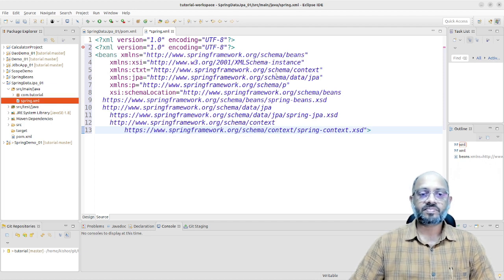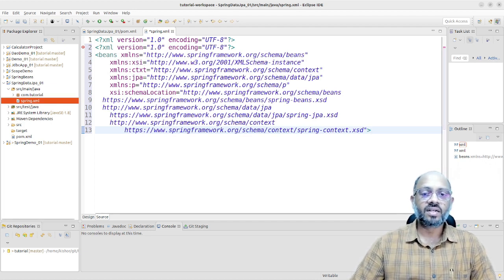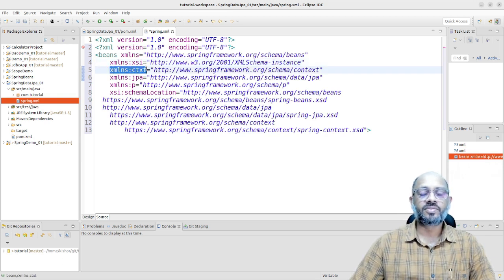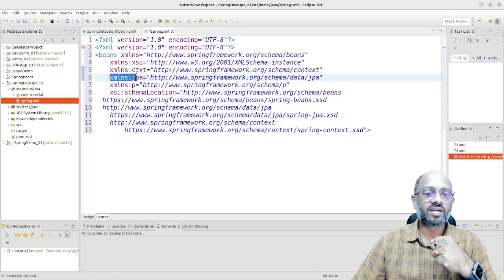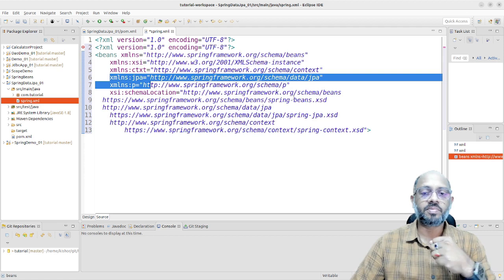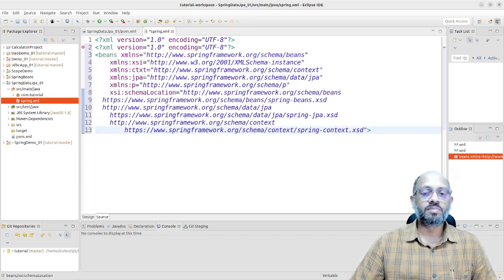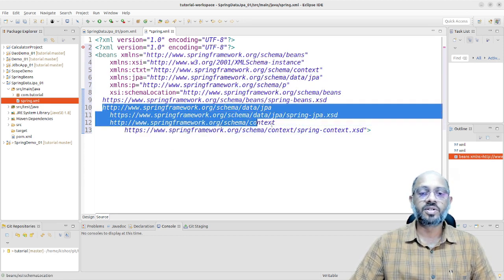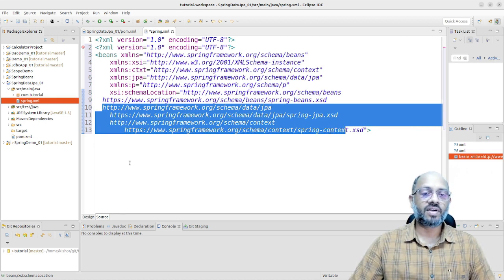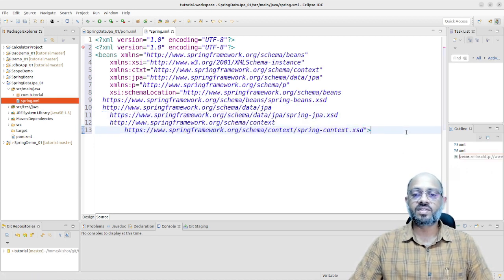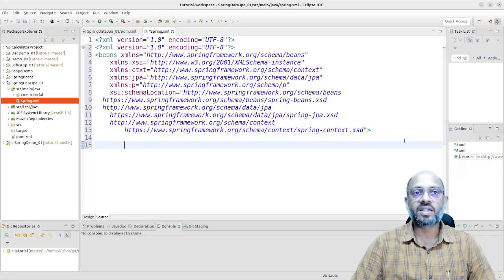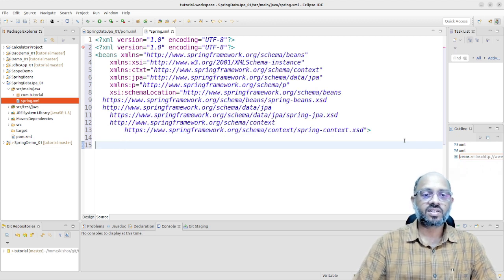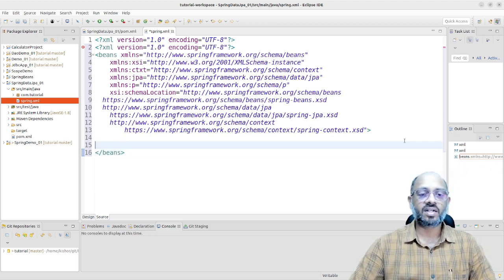Here a couple of namespaces I have added. This is the default namespace, and this is context. This is for context, for annotation configuration, component scan, etc. And this is for JPA. And the necessary namespace locations you also need to mention for every namespace you have added here. Now once these six are done, from here onwards the important configurations of Spring Data JPA will start. First we'll start with closing the beans, and then we'll continue.